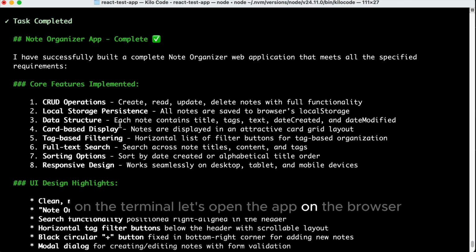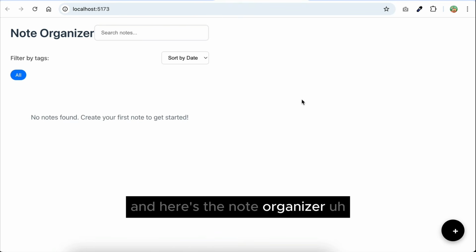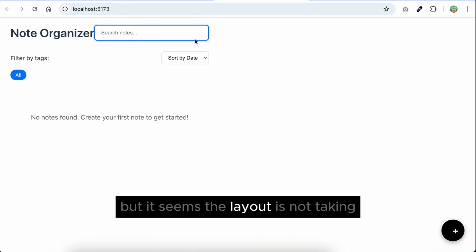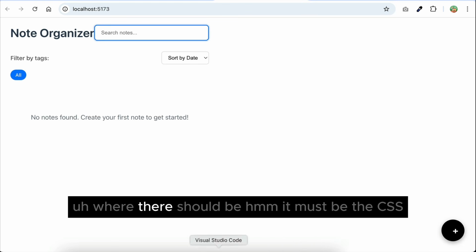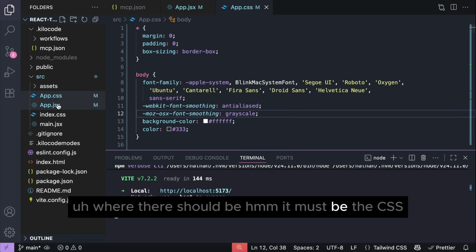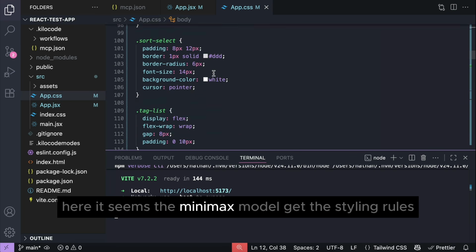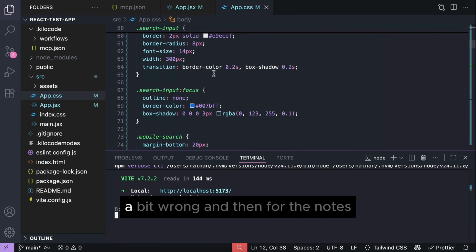Let's open the app in the browser and here's the note organizer, but it seems the layout is not taking advantage of the available screen size and there are no example notes here where there should be. It must be the CSS here. It seems the Minimax model got the styling rules a bit wrong.